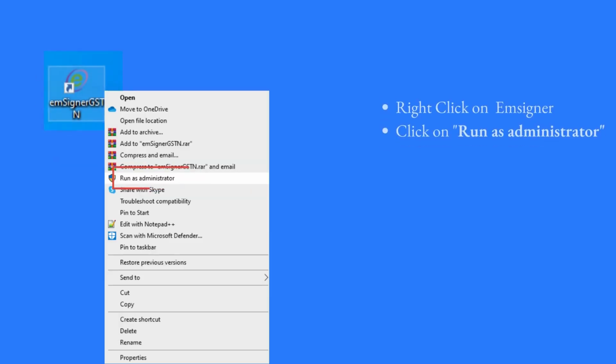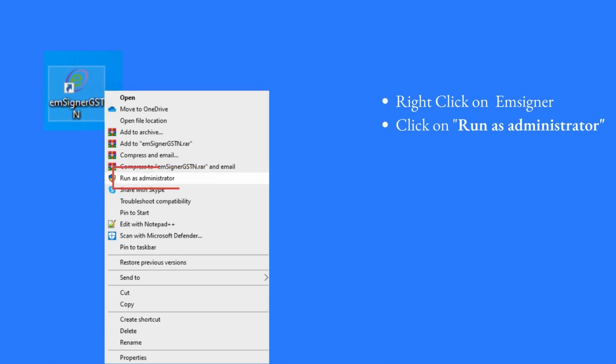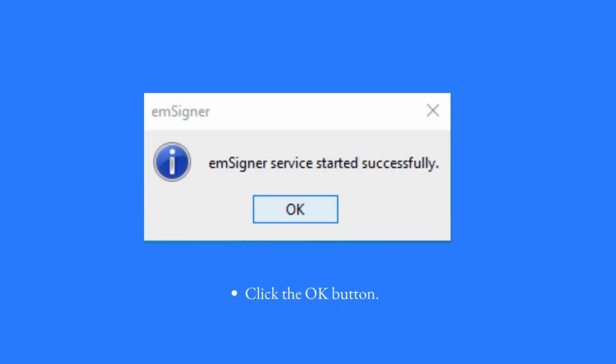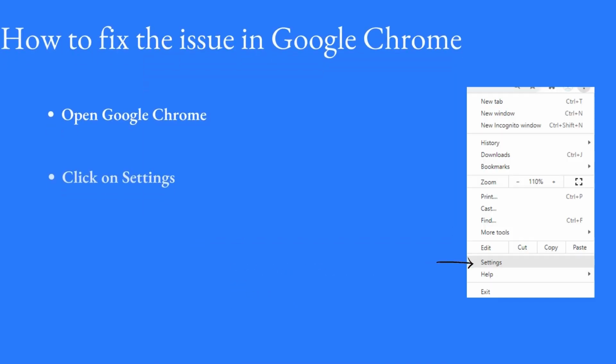Once the Emsigner has been installed on your system, you can right-click on the Emsigner and then click on Run as Administrator. You will see the message Emsigner service started successfully. Click on OK. After following these steps, Emsigner will work in your Internet Explorer. However, to use it in Google Chrome, follow the following steps.